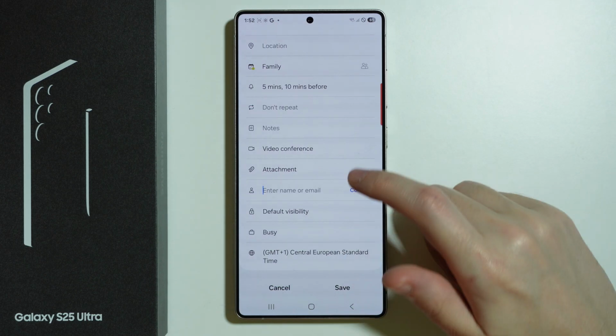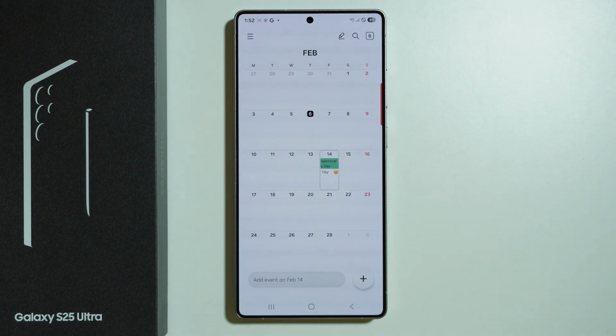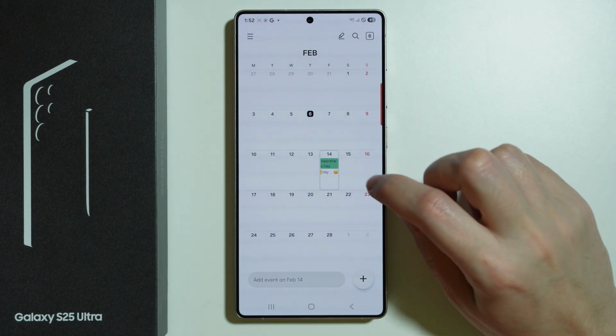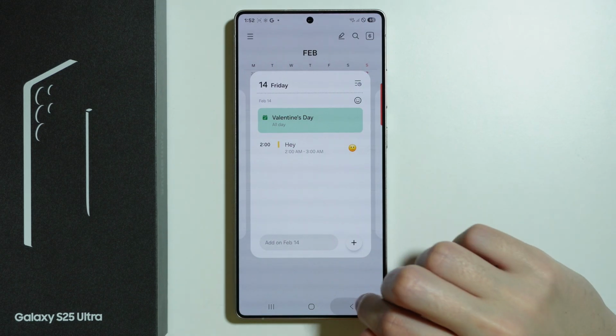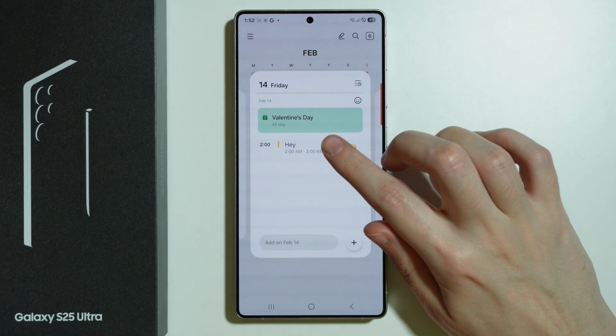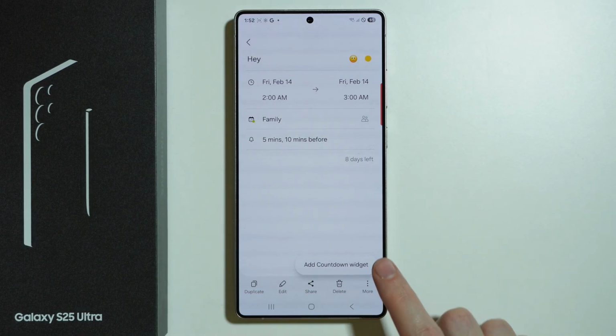Once you are done and filled in everything that was needed, we can press save in the bottom right corner. And there we go. We have created our event over here. We can tap on the date as you just saw, tap on the event, and we can find the summary. We can duplicate the event, edit it, delete, and add countdown widget.